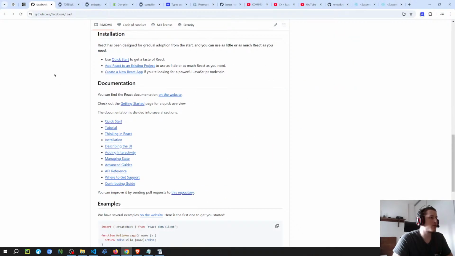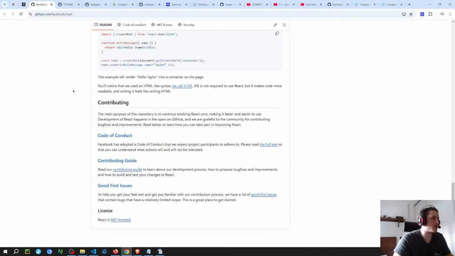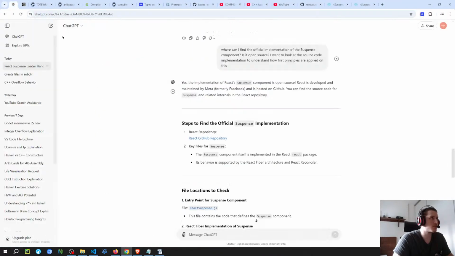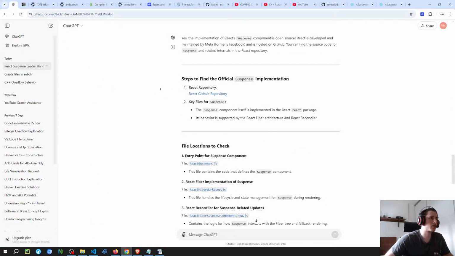Also, Suspense, according to ChatGPT, is going to be in React DOM. It's part of React.